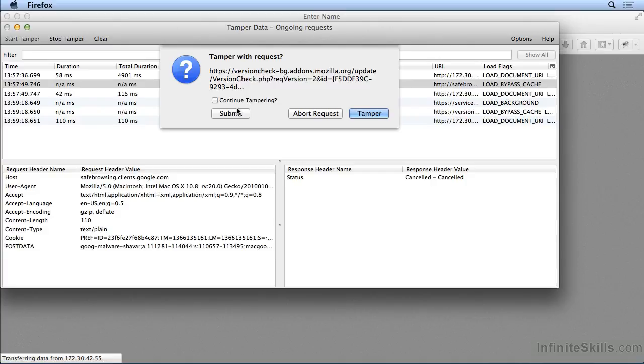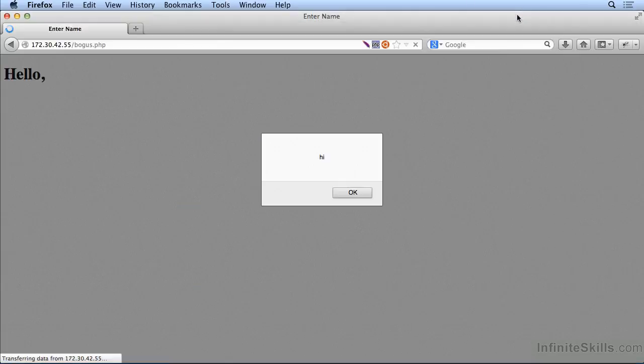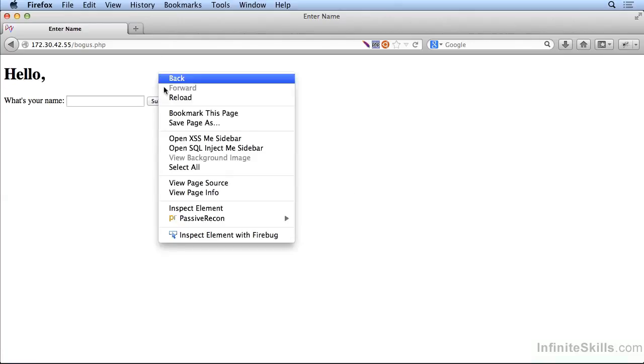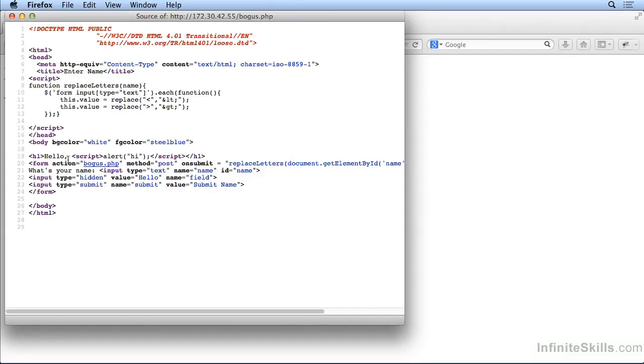Actually, I'm going to shut off tampering, and I'm just going to do the submit. Actually, that's just going to keep going, so let me go over here. You see what we actually got was the JavaScript executing here. I'm going to bring up the page source. Right here, we got the script inserted into the page, and that's actually what caused it to run, and that's where we got the alert from.